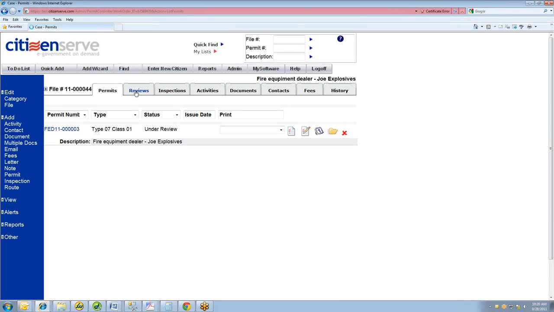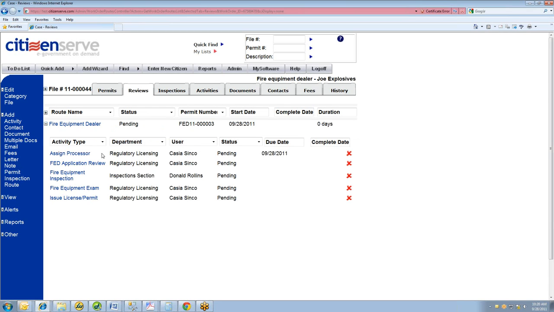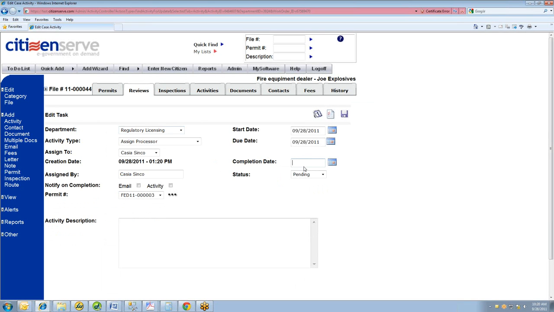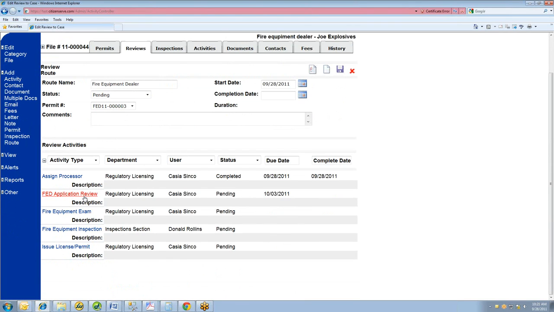So if I come over here to reviews, here's that review route. So it's sitting over here on the supervisors, and they're going to assign a processor, and then it's going to go through each of these applications. I'll just go mark this one done so you can kind of see how it moves down the list. Plug in today's date since she did this. It's complete. We'll save it. And then that's going to move it down to the next person to do the licensing review.